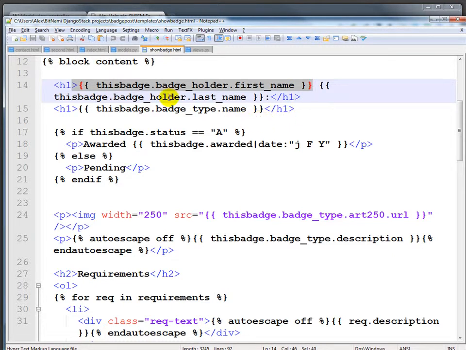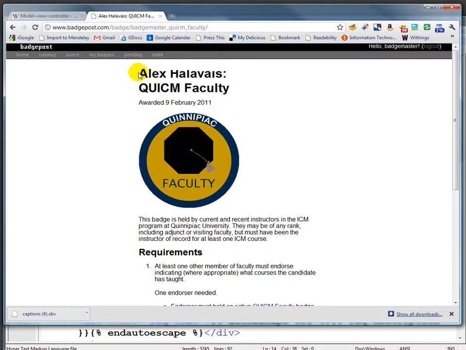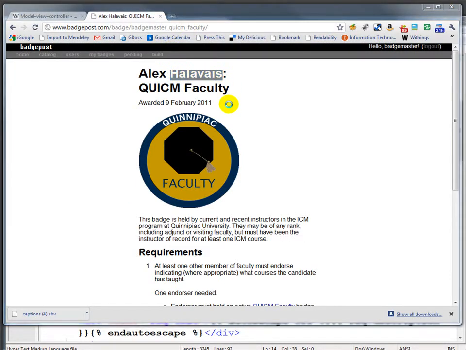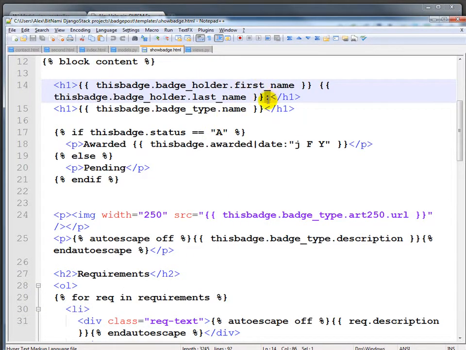Even though we're not programmers, this badge holder first name corresponds to Alex in this H1. This badge holder last name corresponds to Halive. This colon corresponds to a colon, etc. So we see some regular HTML, for example, image tags or p tags for paragraphs, and that's being divided out by source. For example, in this case, is actually a template tag.